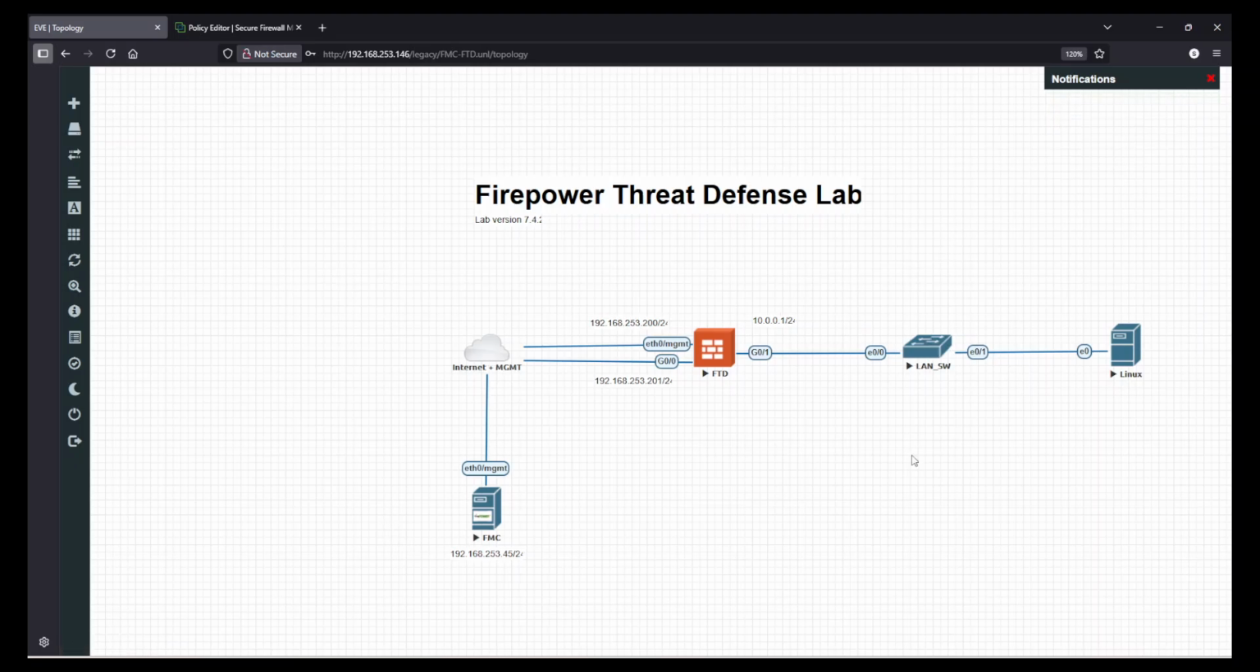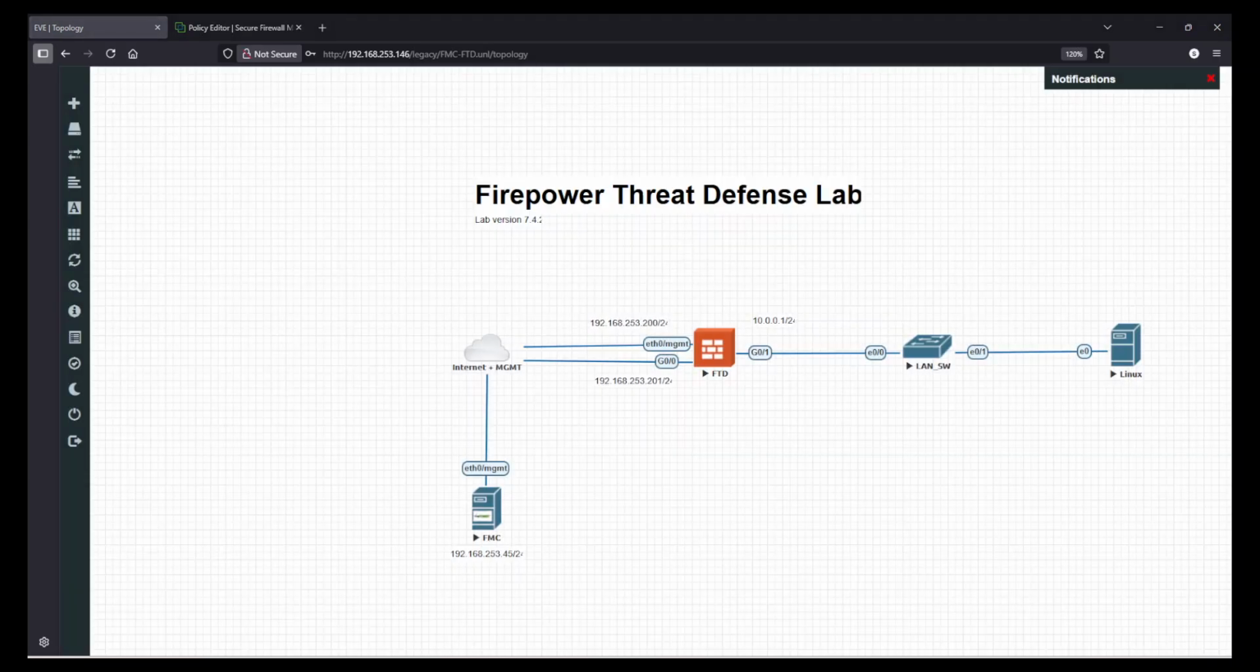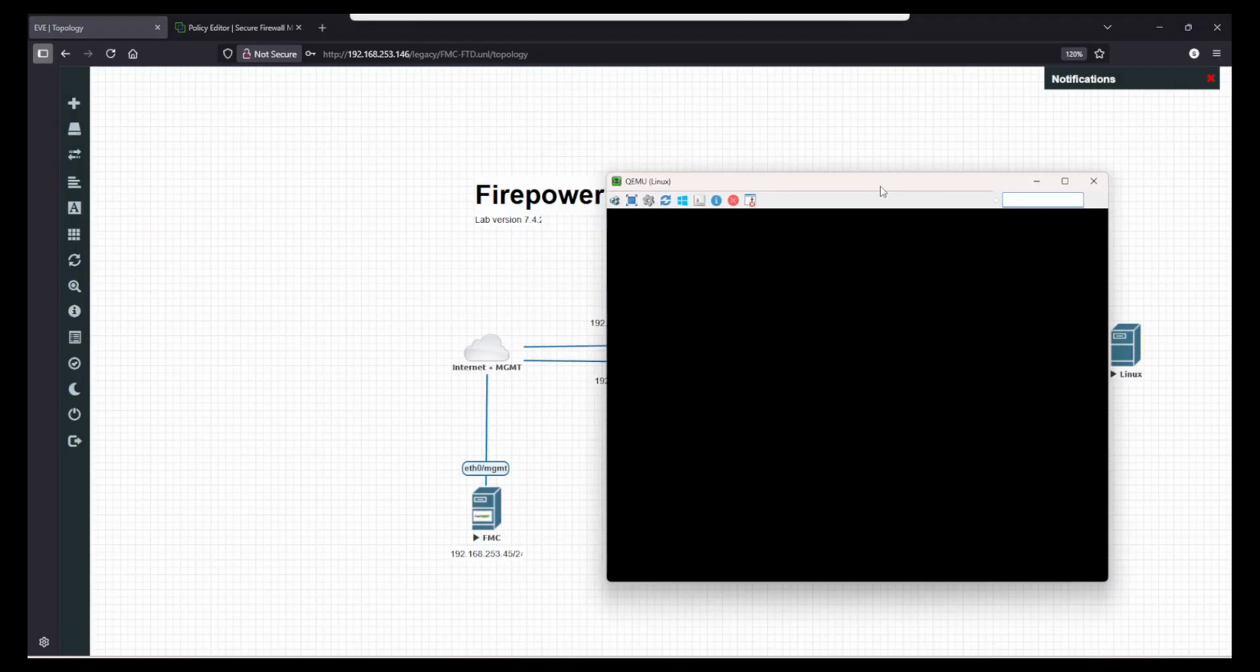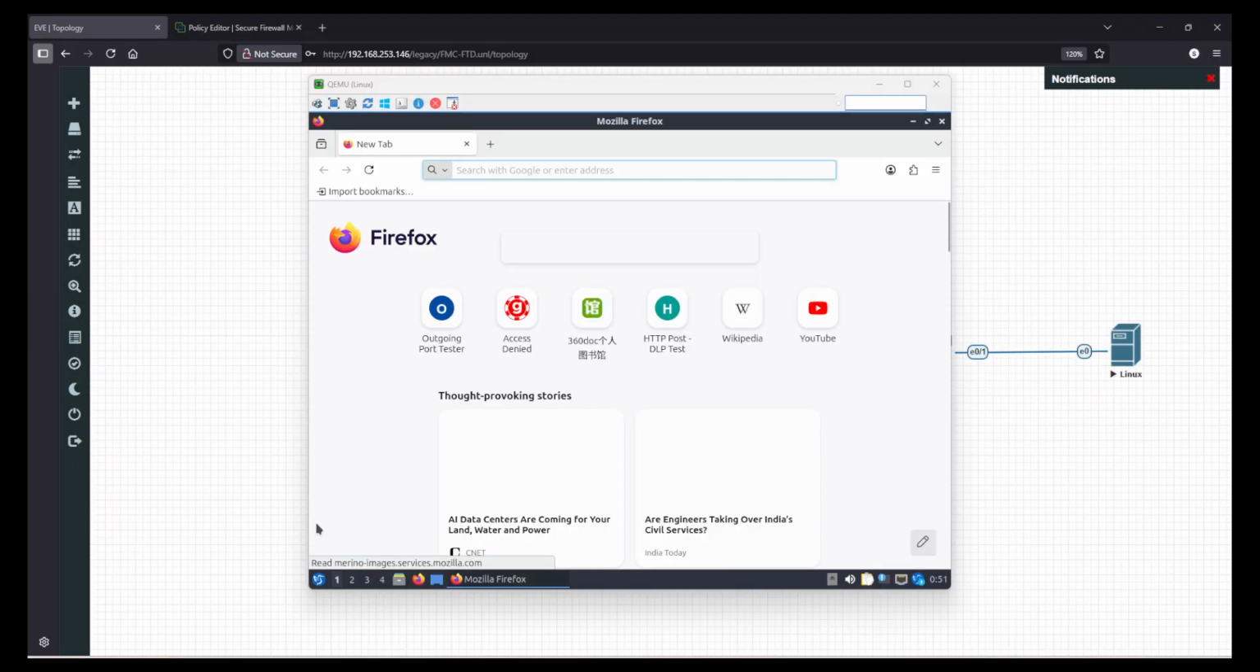Let's give it some time while my Linux machine boots up. Right now it's showing the blank screen. I'll pause the video while it comes up, and then I'll generate some traffic and show you how things look in the logs as well as on the end user machine. Hey everyone, our Linux machine is now booted.